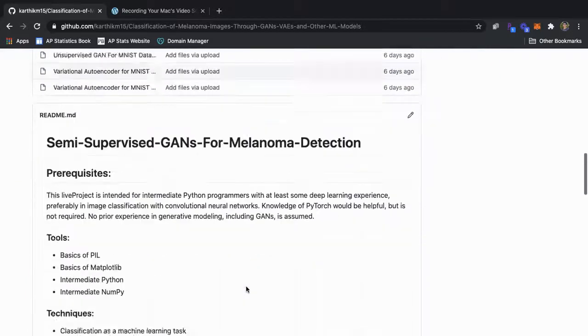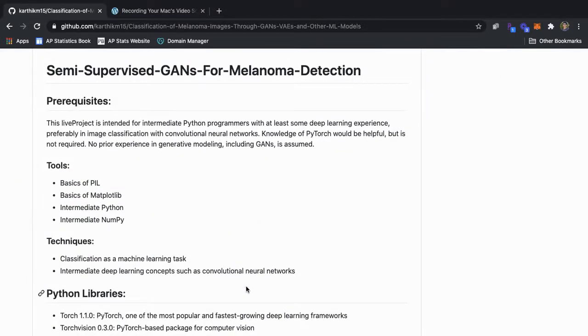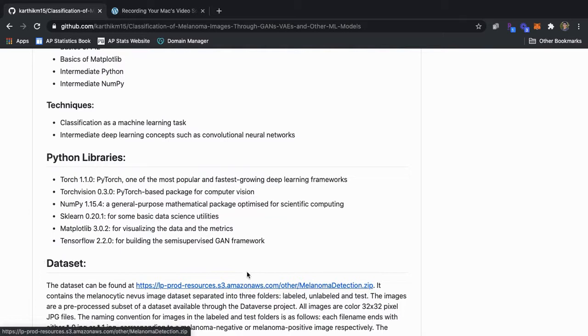Just a quick note for the prerequisites. You need to know the basics of PIL, which is basically how to open images, the basics of Matplotlib, intermediate Python, and intermediate NumPy. Essentially, I used NumPy, sklearn, Matplotlib, TensorFlow, TorchVision, and Torch. I mainly use TensorFlow for my semi-supervised image classifier and my supervised image classifier, and I use Matplotlib, sklearn, and NumPy for data visualization and manipulating arrays.